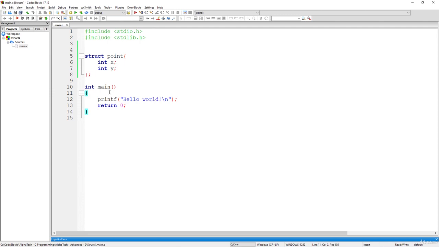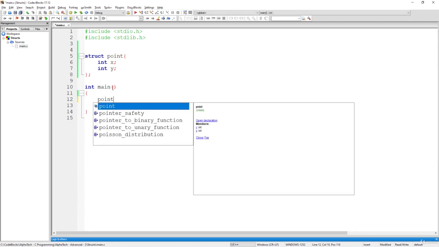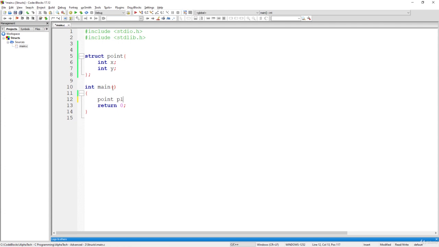So let's say, for example, we wanted to create a variable of a point type. What should we use? First of all, let's remove this printf hello world. Should we use something like point p1? Is that okay? Will it work? Let's try to build and run it, and there you go.